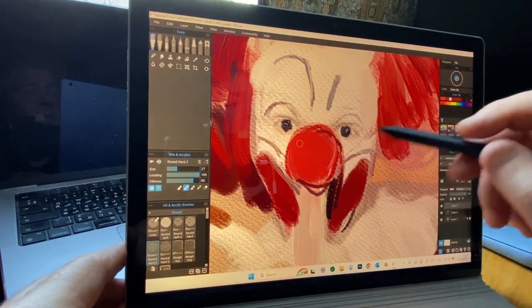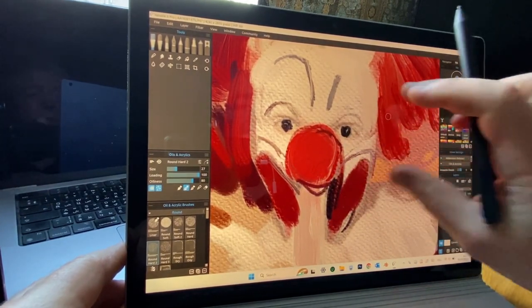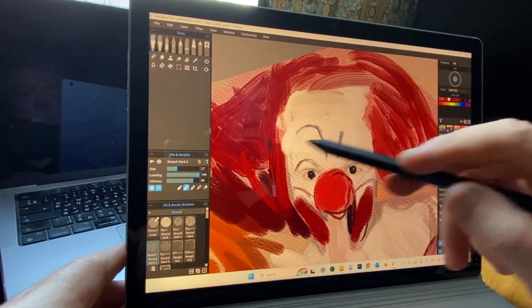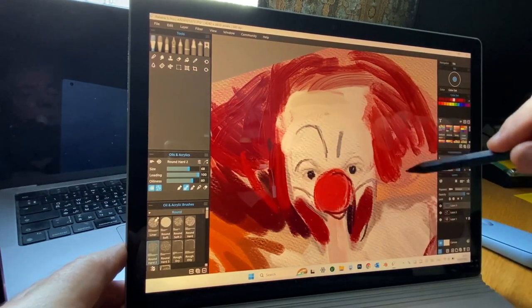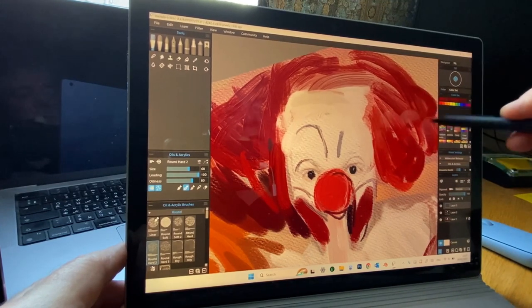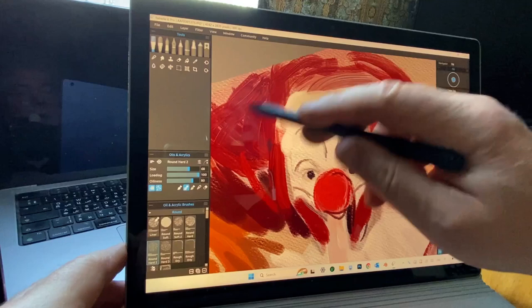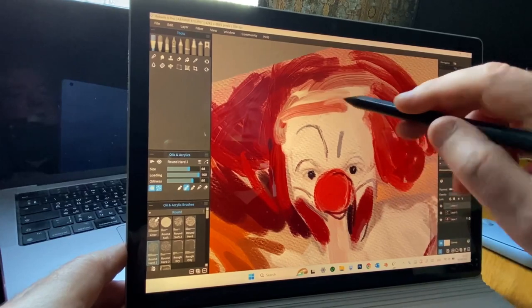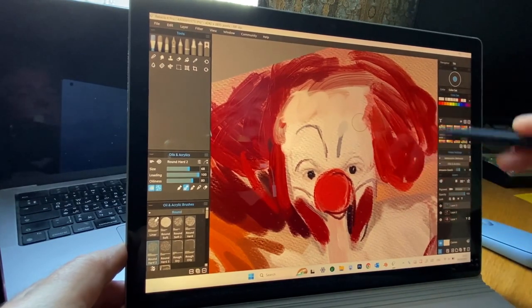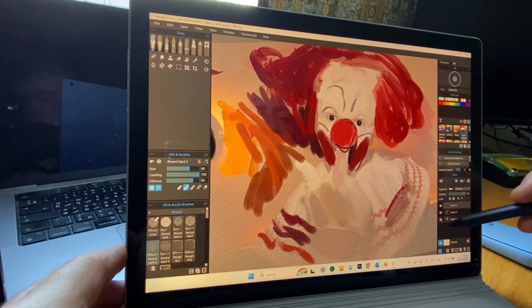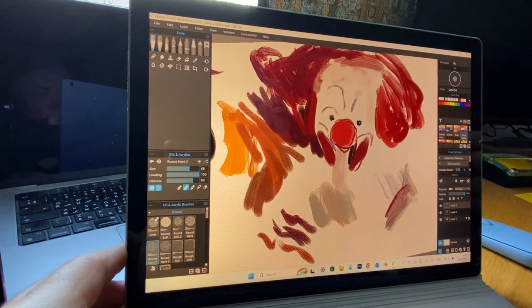I haven't done any tutorial on this wonderful app yet because I've been mostly concentrating on different iPad apps, but I think this one especially, Rebelle 6, is really worth making a good tutorial and making some presets, my own presets of brushes, which would work great with this tracing technique.